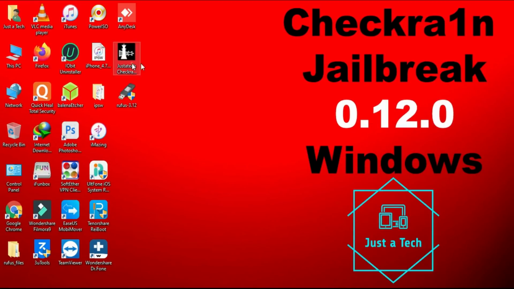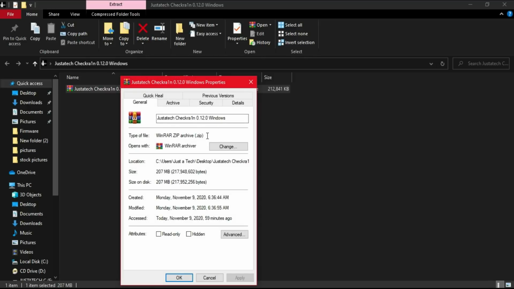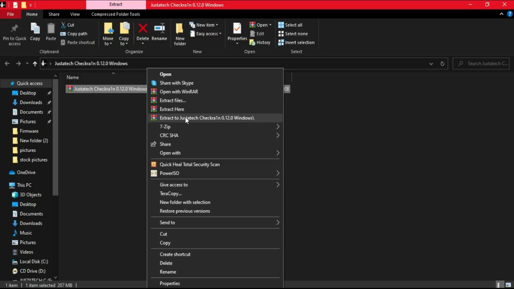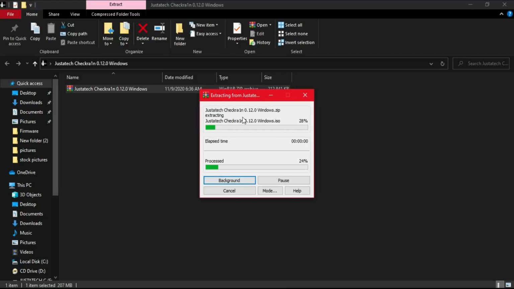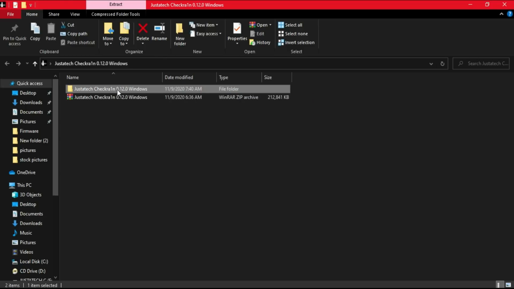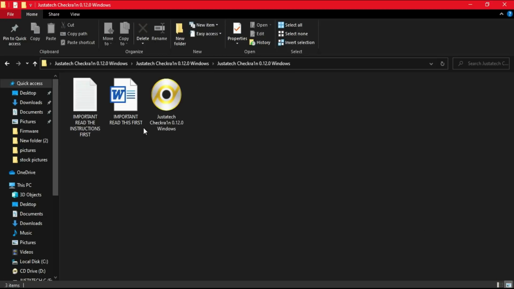Now I have already downloaded the custom ISO file for Checkra1n 0.12.0. First you will get the zip file. After that you have to extract it. So there is a zip file. Now you need to right click on it and extract it. You can use any zip extractor like WinRAR. After that you will get the folder. Just open it, and you will get three files. One is the ISO file and the other two are instruction files.